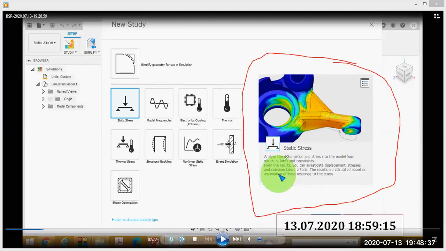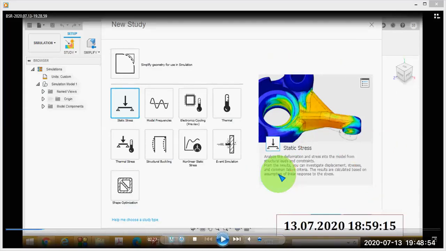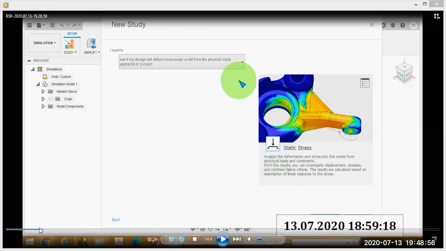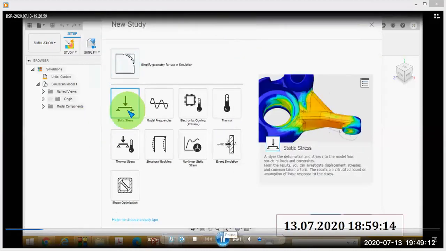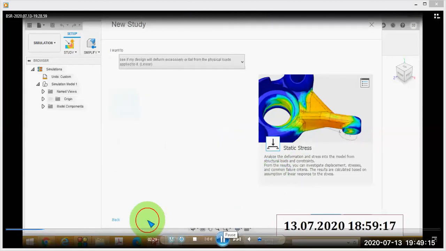You can see static stress. You can analyze the deformation and stress in the model from structural loads and constraints. From the results, you can investigate the displacements, the stresses, common failure criteria, etc. So I will select the static stress, or in the bottom you can see there is an option called help me choose a study type. You can click this and select your analysis. So I will click on the help me choose study option.